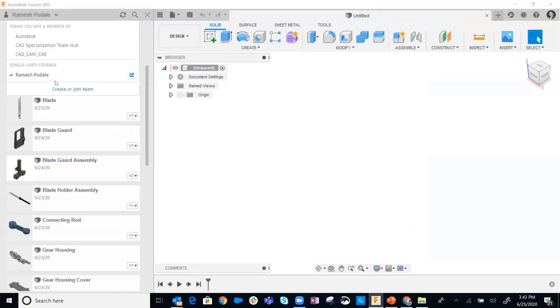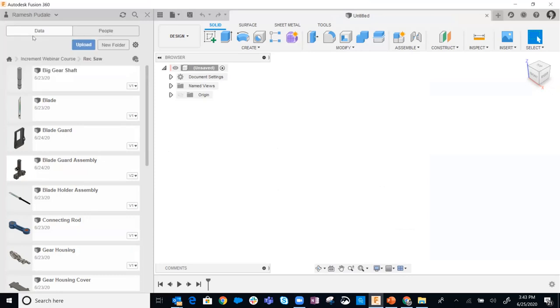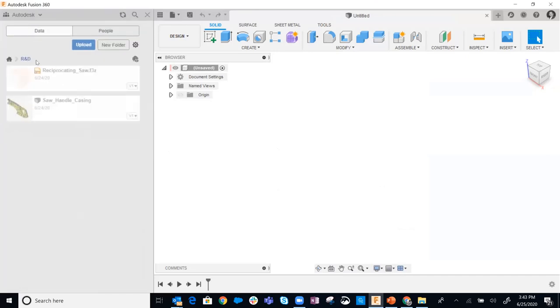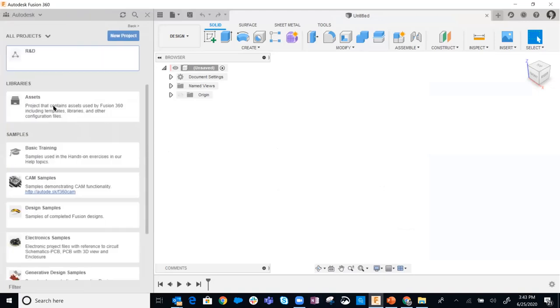So let me go to my company here. Normally we give the company name as my fusion chain. The moment I switch, you can see the changes here on the data panel. Now I can go to the home here and create one more project here. So let's understand how to create a project here.